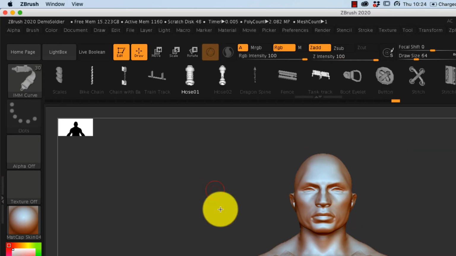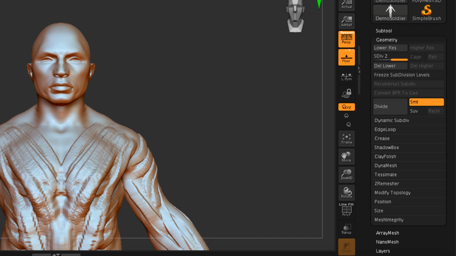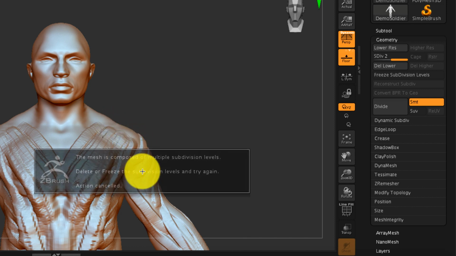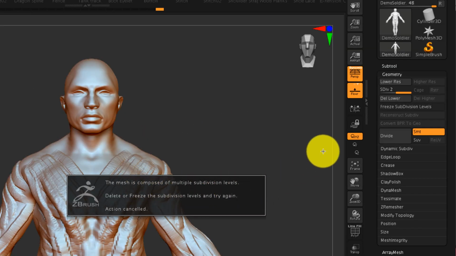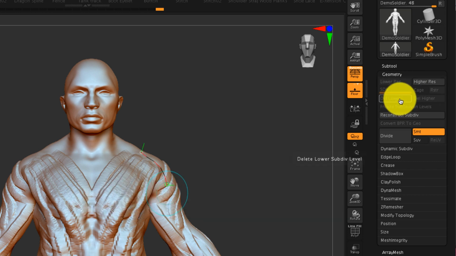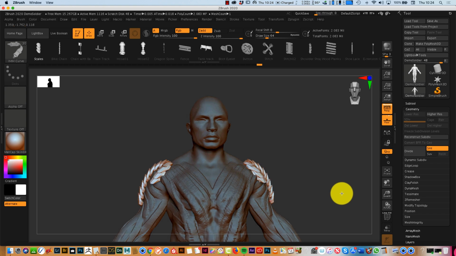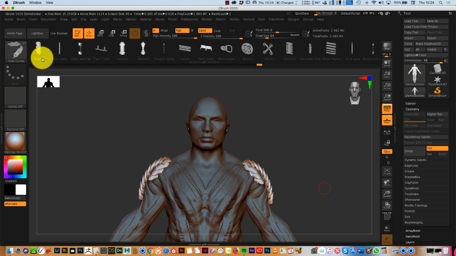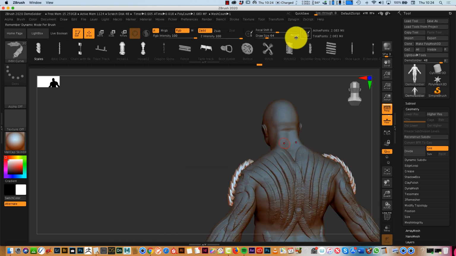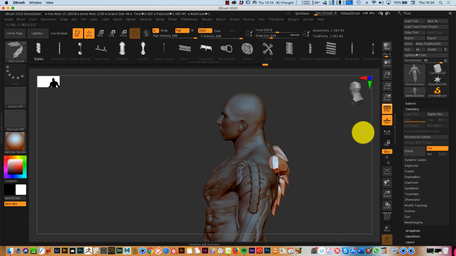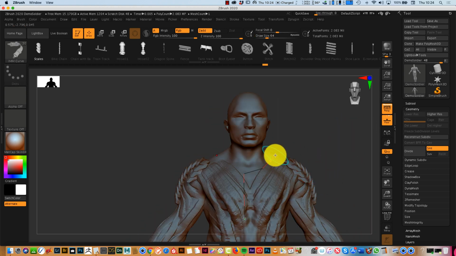So we saw the hose tool, which was in here in IMM curves, and we can actually change that to different things. This mesh is composed of multiple subdivisions, so I'll delete my lower subdivisions, and now I can put some stuff on, right? There we go. And that's kind of like scales, which you'll use for making jewelry. I can bring up the brush size and maybe put some more on his back. There we go. Almost looks like armor. Put some on the shoulder and down to the front. It's going to come down the middle.